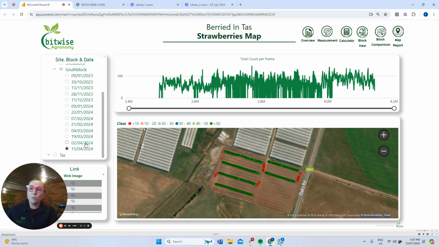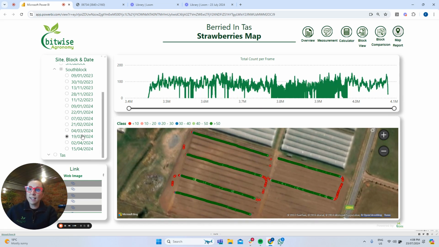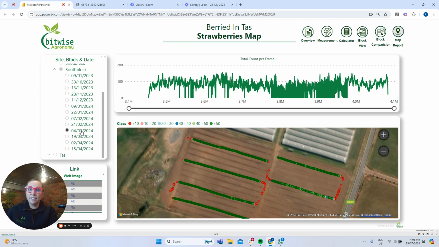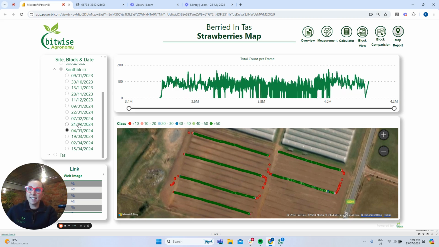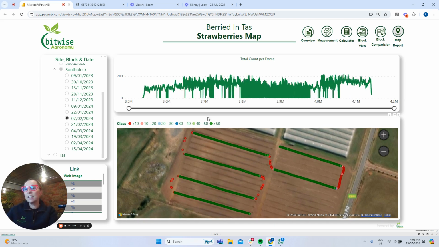So as I move in our dashboard through the different weeks, you can see how consistent the data is with their drive pattern. And what the green is representing is that there's a lot of berries that we can see per frame there as well.